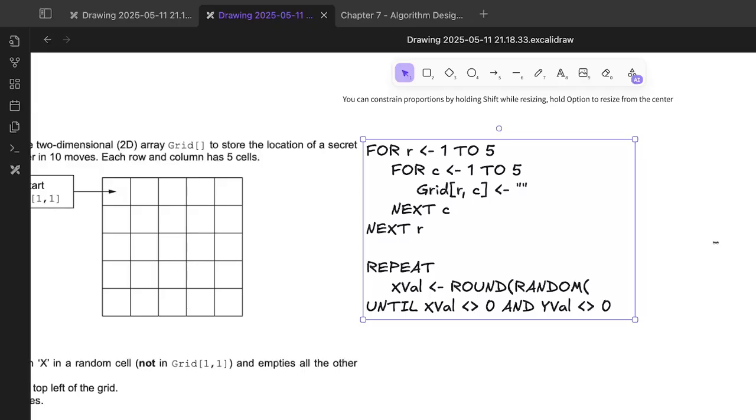Remember, oh my god, what is this screen's problem? Okay, I'll just share the screen.